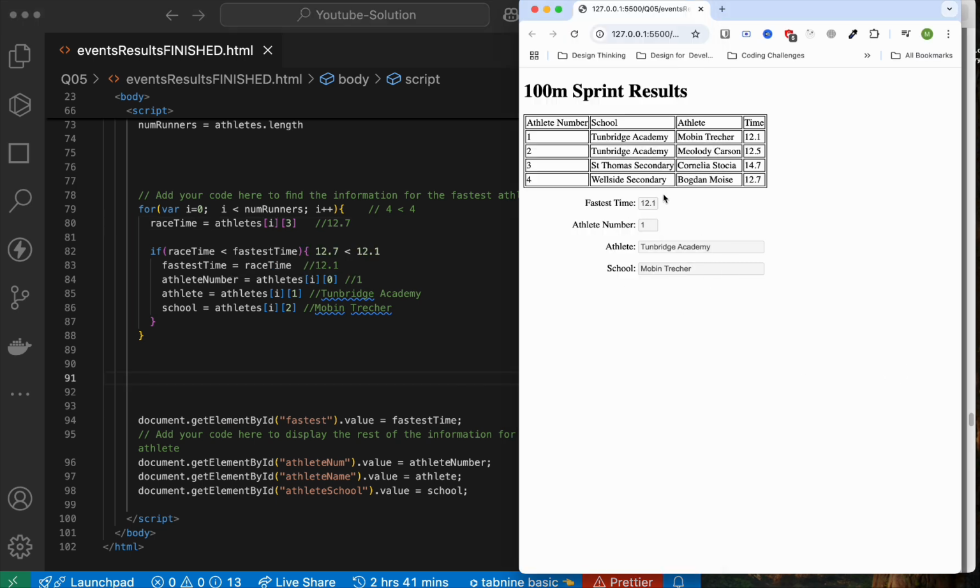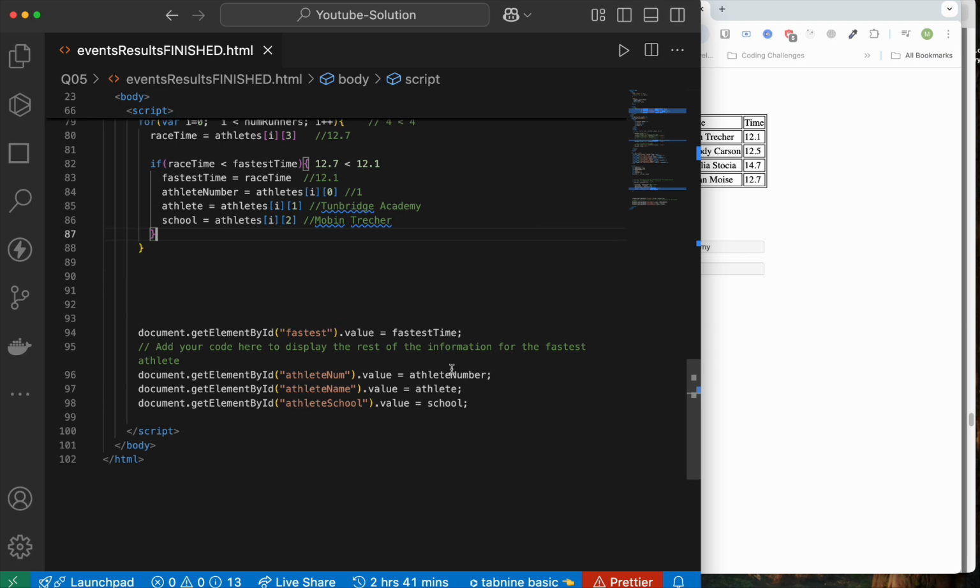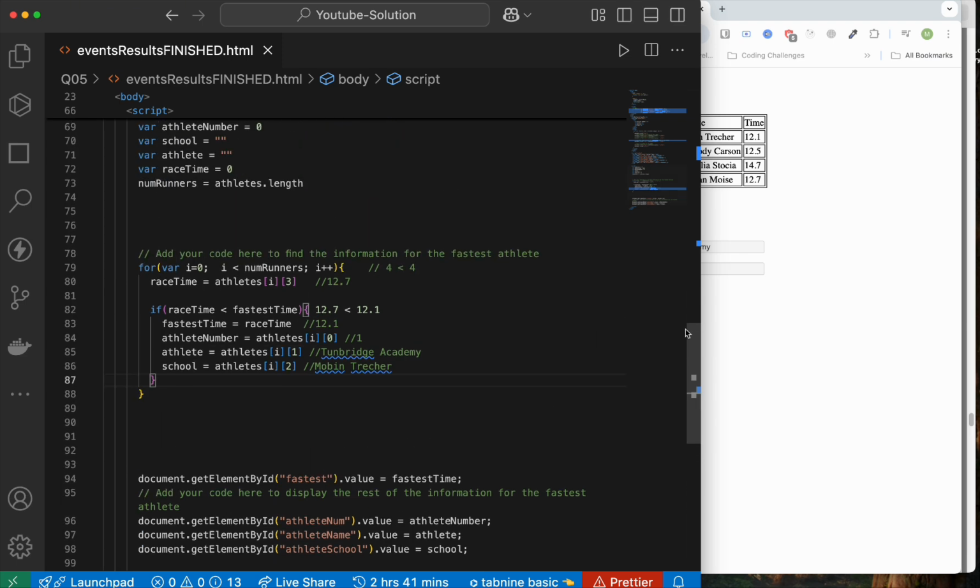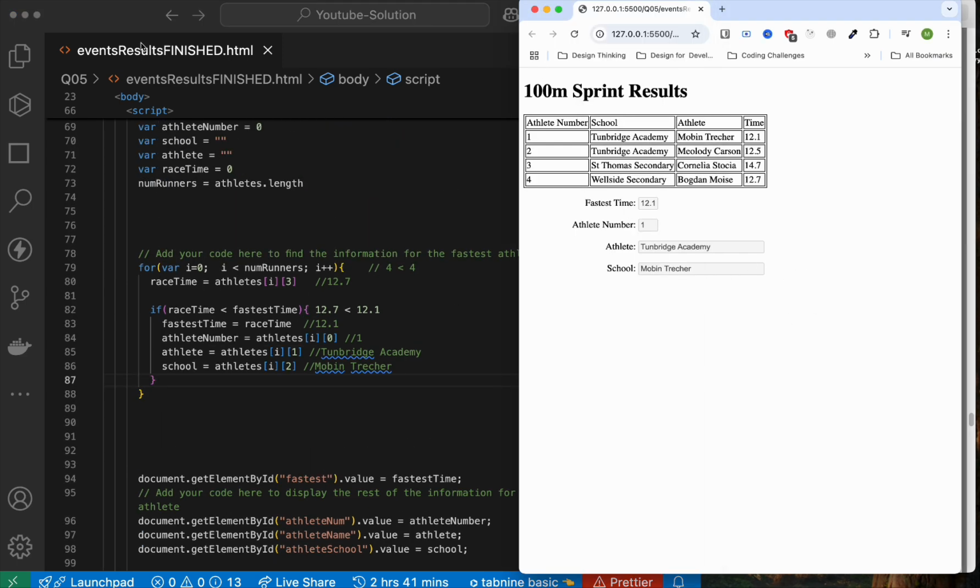Yeah, now you can see, right? This is the shortest time. So if you look at this one, this is the shortest time. So I think you can understand how the code is working here. Now we can move to another question.